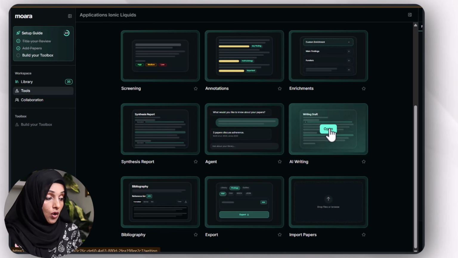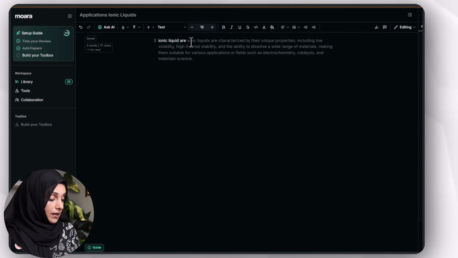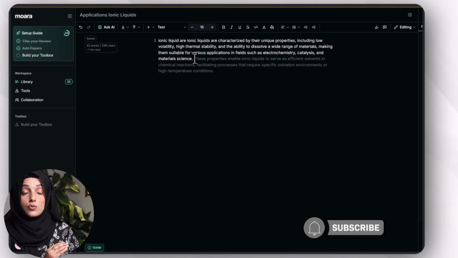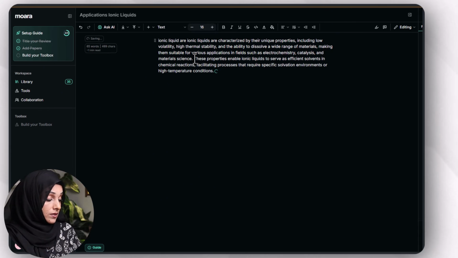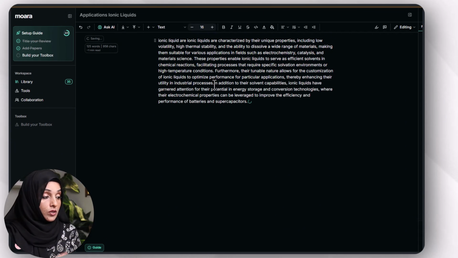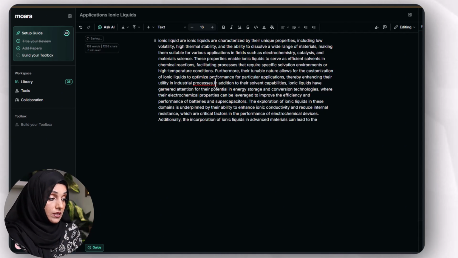So for example, I click on AI writing, then I start writing ionic liquids are, and then I will place the cursor, and tool will automatically suggest me some sentences which are going to help me to complete that incomplete sentence. And in this way, I can just accept or reject that sentence by pressing on the tab button. In the same way, I can enhance this writing according to my requirement, according to my needs, just by putting a new sentence after each sentence and taking the writing into the direction in which I want.